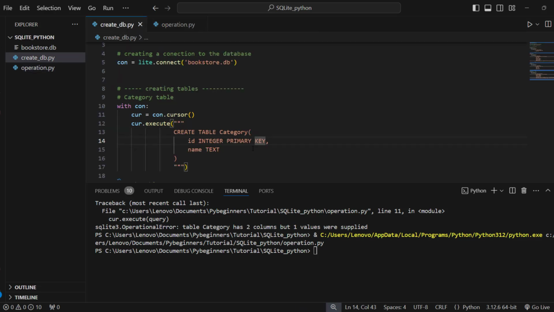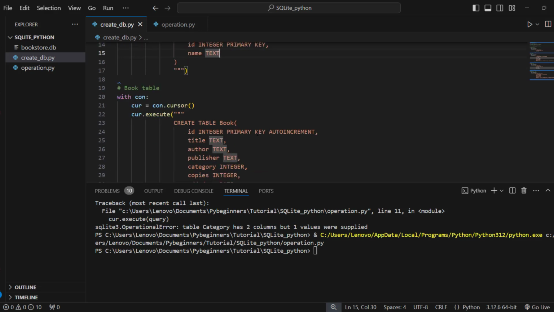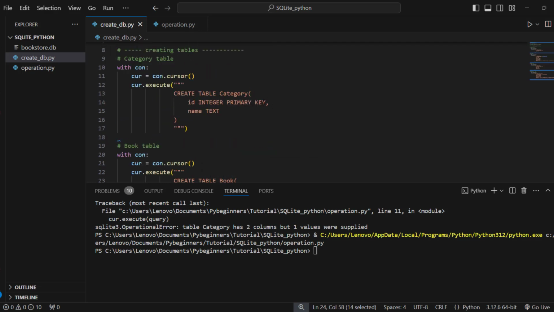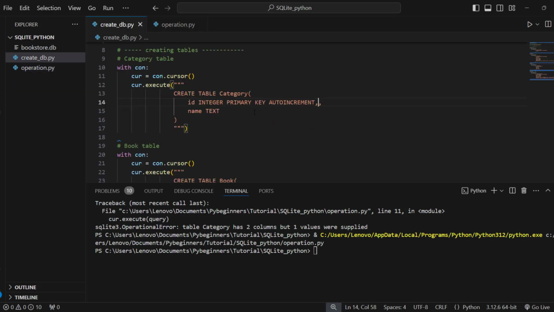We just have to come here and change this. For that, let's take auto increment. You come here and paste it here, where ID is integer key, give it a little space, then paste. If I save, then first I have to save and execute.